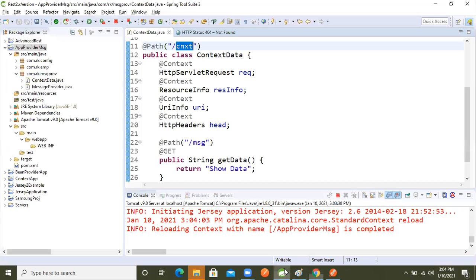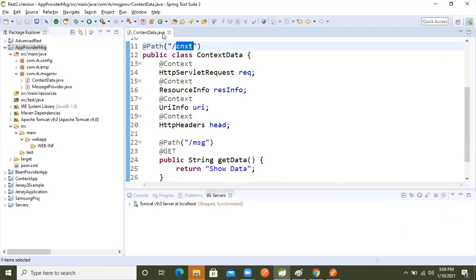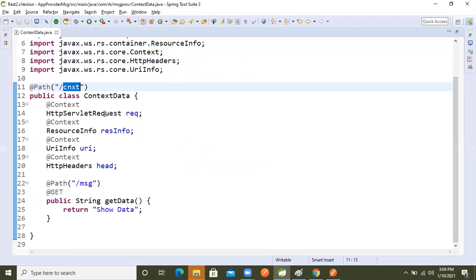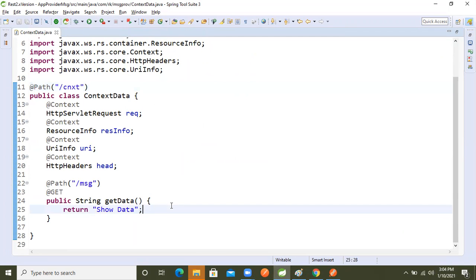So let's read and see whether we are able to read the data from the context, memory, and other places, whatever things are there, right? So now let's first read the information about the HTTP request, whatever request we are making from the browser. Let's read it, and we will see. I will just use sysout, right? We will see it on the console.